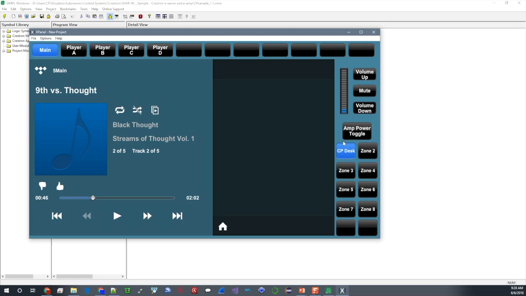We'll select my desk. And here is your amp power toggle. This is pretty much your power button. So if it's black, it's not powered on. As you see, the zone is selected, so it's turned on blue. The same status applies for the power button. So if you select the power button, here, that means the zone CP desk is turned on. You also have a mute button. If it's lit up blue, that means the zone is muted. Now it's unmuted, and we have our ramp volume up and ramp volume down.